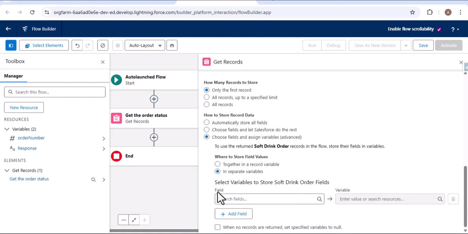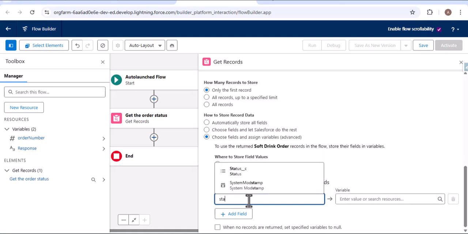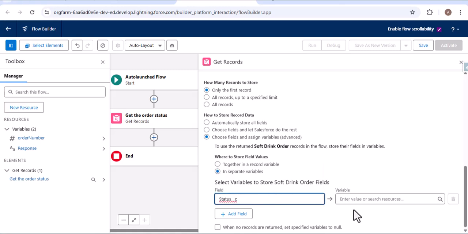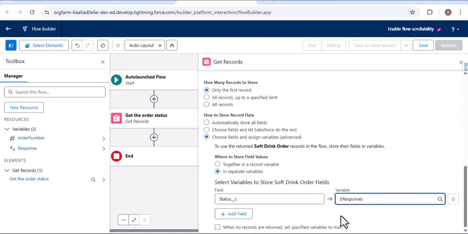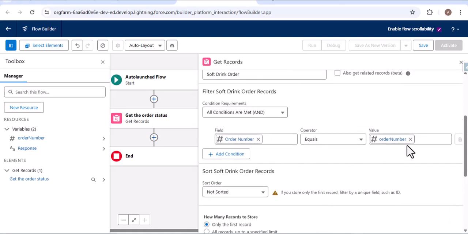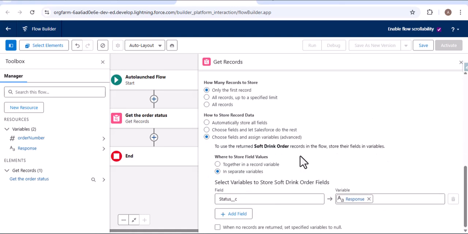After that, here you can see we have a field. In this field we can select the field from the soft drink order object. So here I am selecting status, and then which variable we need to assign here? We need to assign the response. That means the customer will provide the order number. If the order number matches the order number present in the Salesforce object, which is the soft drink order object, then what we need to do? We need to fetch the status and then assign that status to the response.